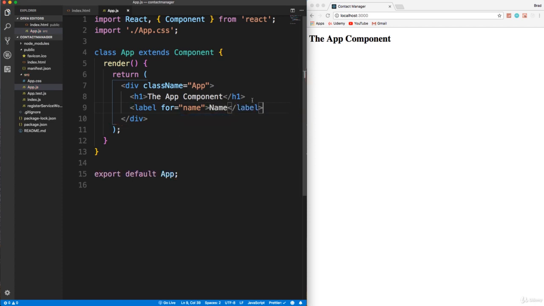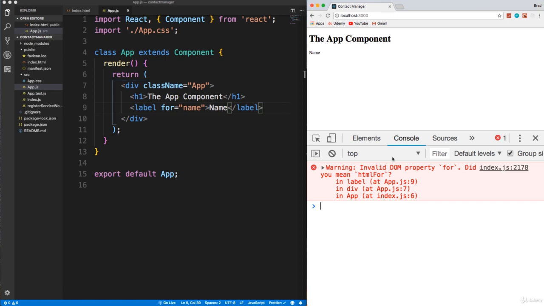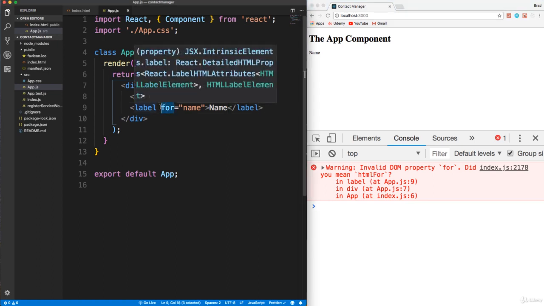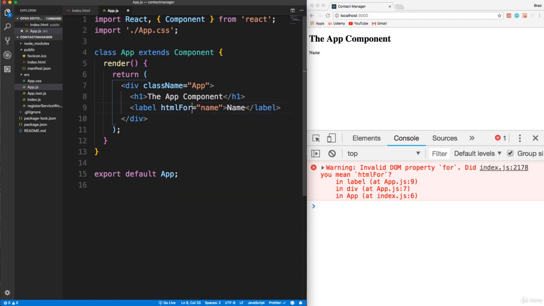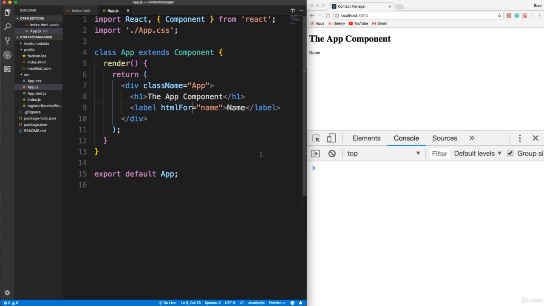And if we save that, it's still going to render out the label. But if I open up my Chrome tools and we look in the console, it's going to give us a warning that says invalid DOM property for, did you mean htmlFor? Okay, htmlFor is what you want to use if you want to use a for attribute. So you would switch this with htmlFor and save, and that error will go away. Okay, I don't want to keep the label. I just wanted to give you that example.